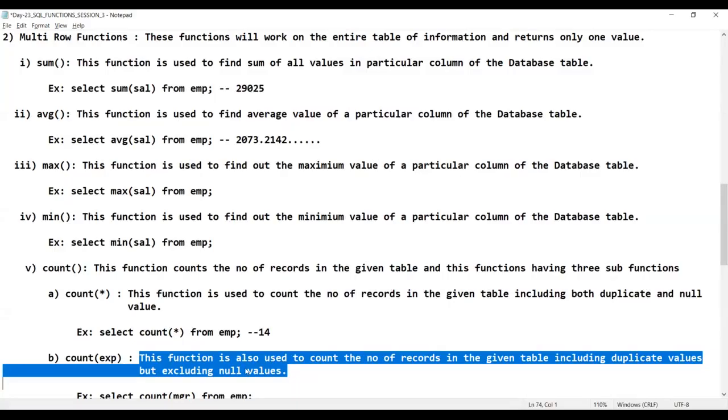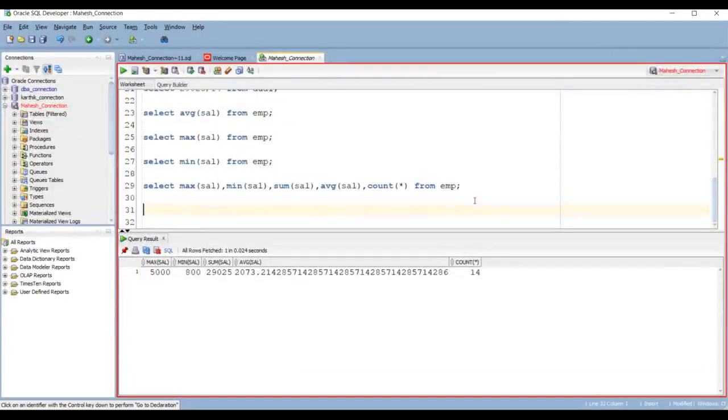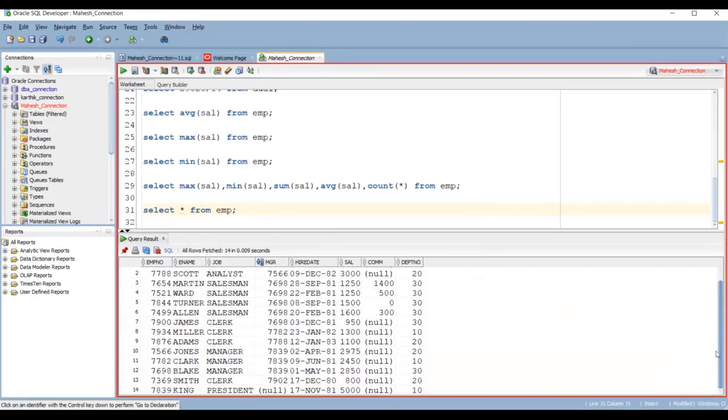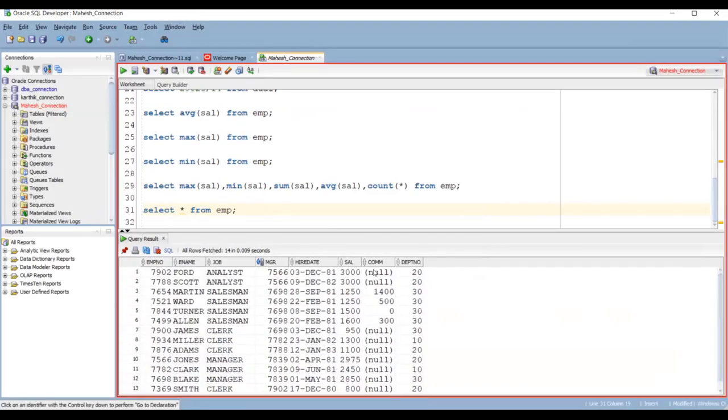So if you go back to the employee table, select star from employee table. I'm going to take the commission column. So how many employees are eligible for the commission basically?